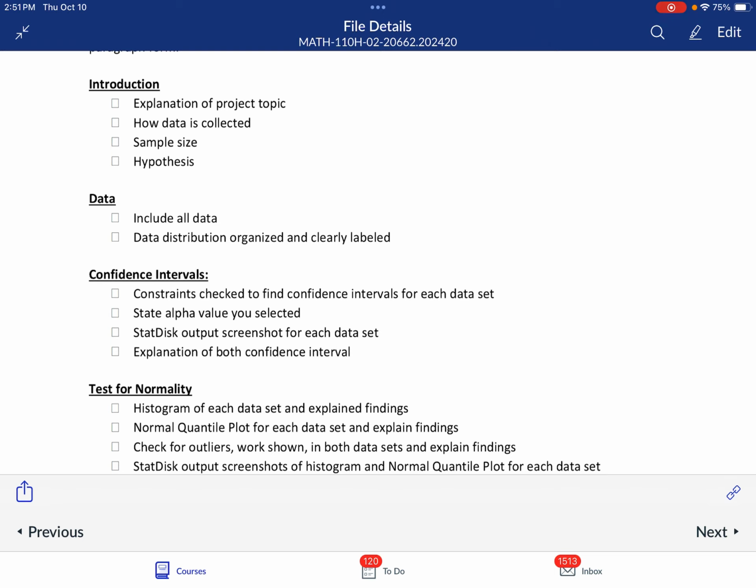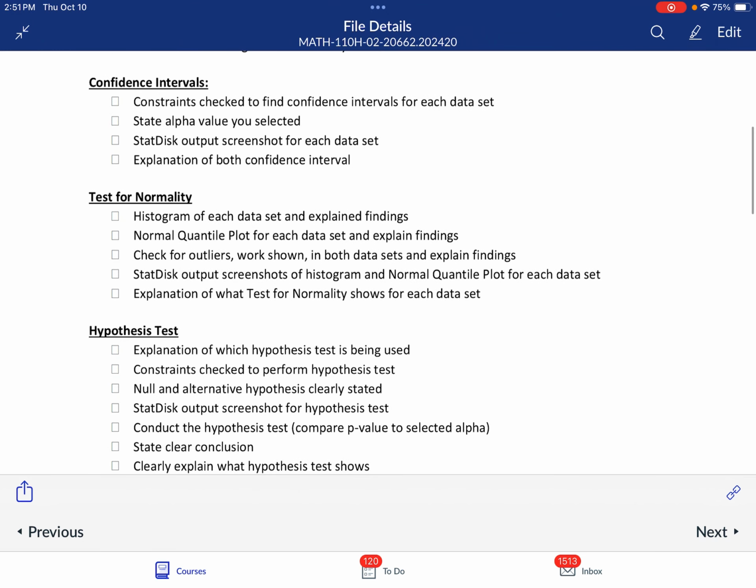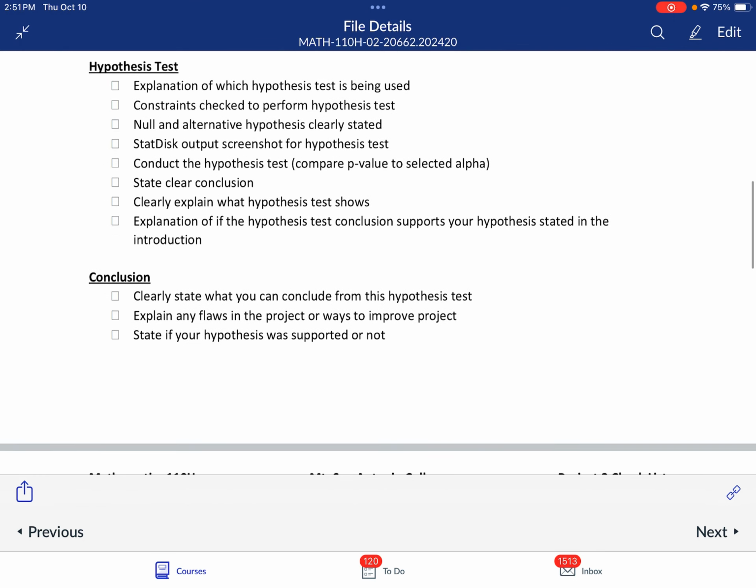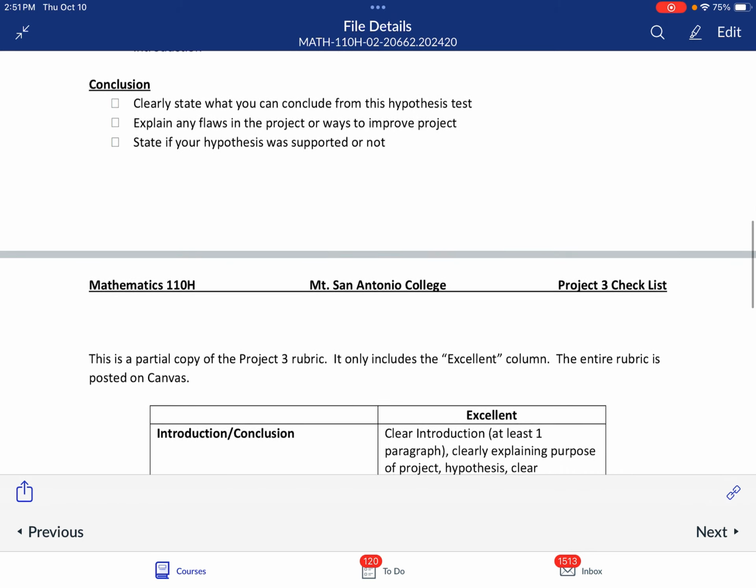Again, your introduction at this point should be complete. Don't forget to include your data. I do need to see that. Or if it's a very large data set, maybe it's a link to the data set on the website. Your confidence intervals, test for normality, and hypothesis test are all listed here on what you need. Don't forget that once you're done with all of this, you should be ready to write your conclusion, which is stated here.